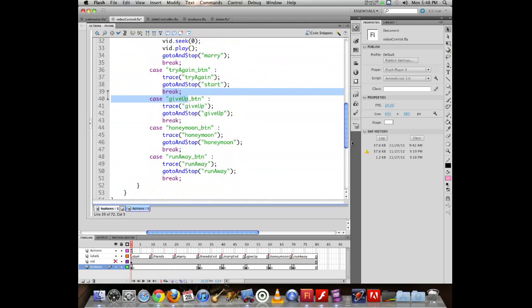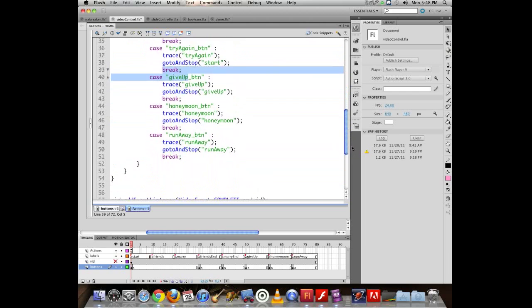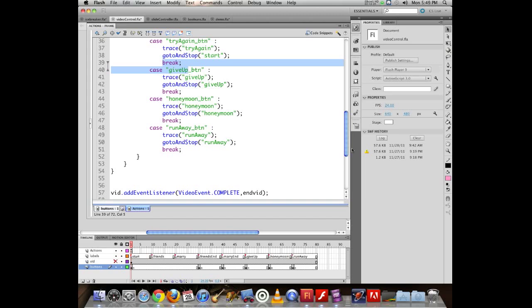Now if you notice, I could add 50 more buttons here and all my code would be in one place. So when it comes time to adjust my project, correct my project, debug my project, modify my project, one-stop shopping, so I don't have to keep clicking out in the timeline.